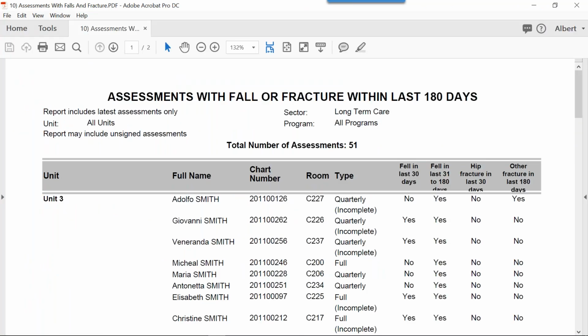Now here you can see falls or fractures. There are at least 51 out of my 121 people who have a fall and or fracture. And then you can see here it breaks it down in detail for you. So this is fell in the last 30, fell in 31 to 180, a hip fracture, other fractures. And both of those are in that last 180 days. This is in the last 30 days for the hip fracture. Okay, and you can see here it's giving me that.